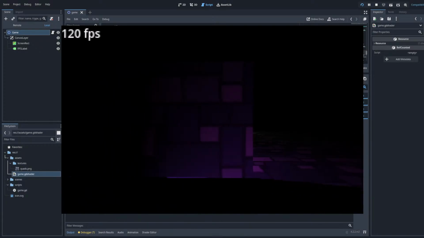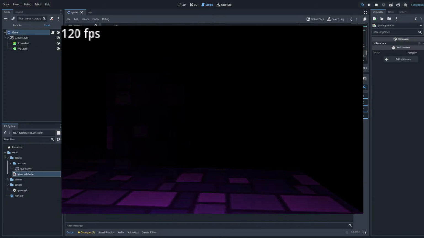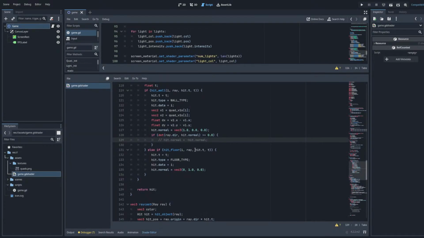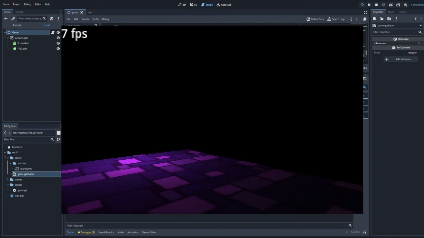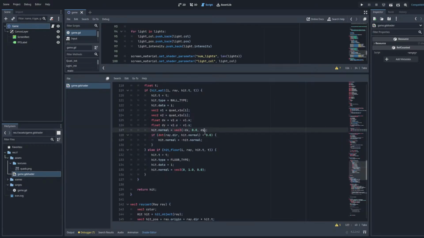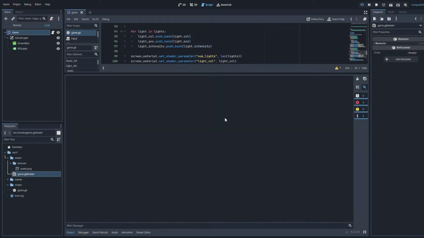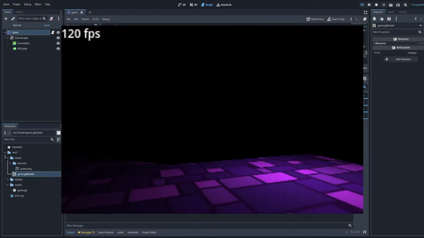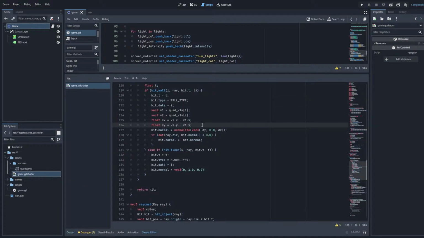Okay. Now why do you look like that? I ask you. Wait, I don't even normalize it. I didn't normalize the normal. See, this is why math is so confusing. I didn't normalize the normal.